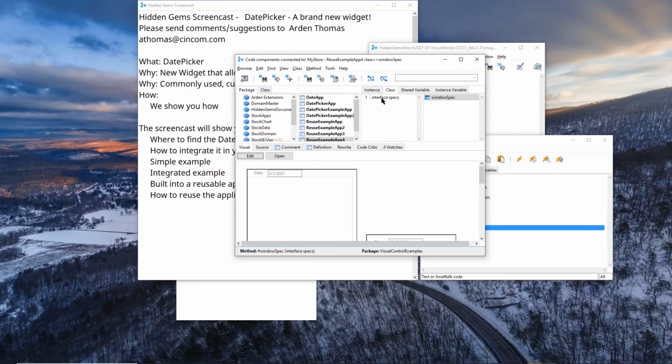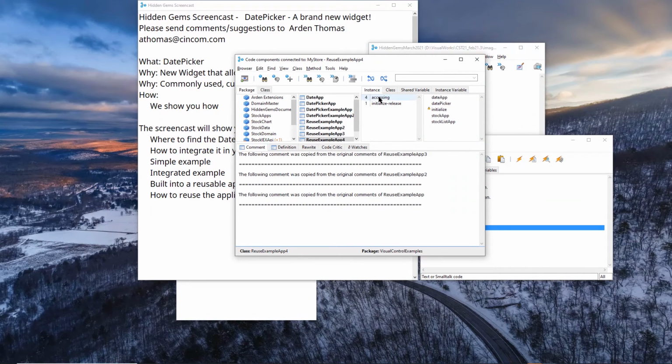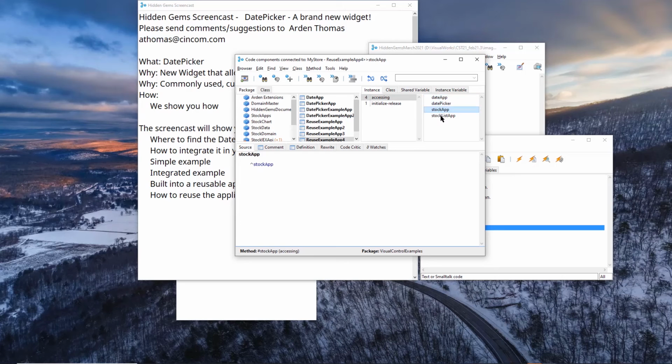Now, how do I tie that in? Let's go back to our accessing. These are just simple straight getters, so they're nothing really. All the magic is here. And this, again, is why this is one-stop shopping. You go to one method and you have an overview of all your applications and how they're integrated together. We have our date picker app, our stock list app, our stock app, who gets its domain from the stock list app, and date app, which gets its domain from the date picker.